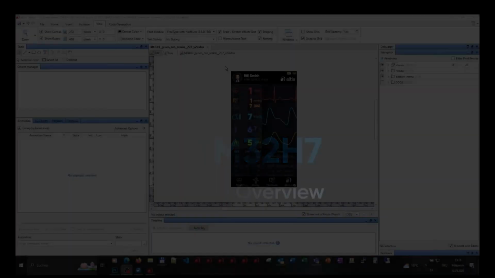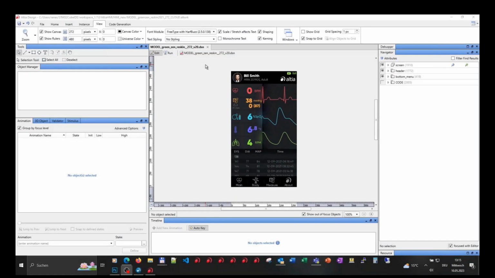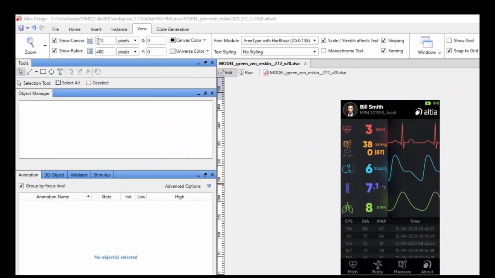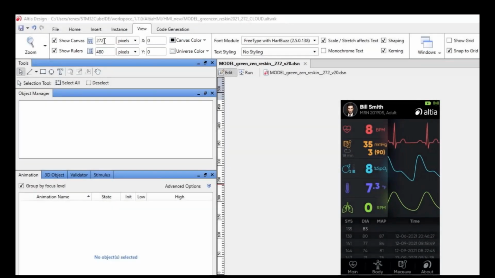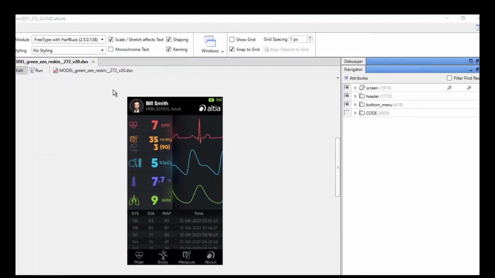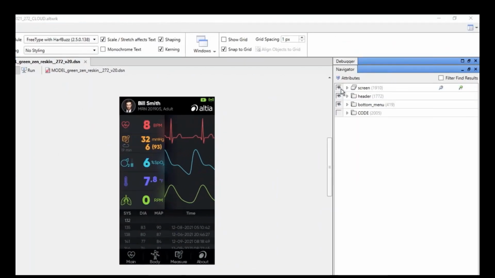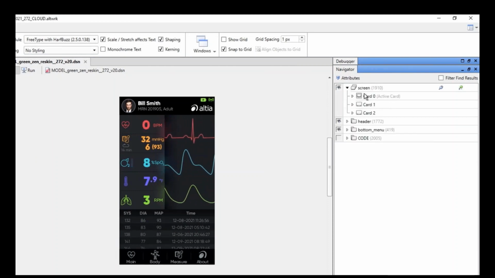Now we'll look at the low-end device. This is the compact version of the model for the H7. This target does not require the layer manager for the display, so we can control the image size by looking at the canvas size. So you can see it's 272 pixels wide by 480 pixels tall. And instead of using layers, we control the screen content with a multi-level deck object that has cards inside of it. So you can see that there are 3 cards.